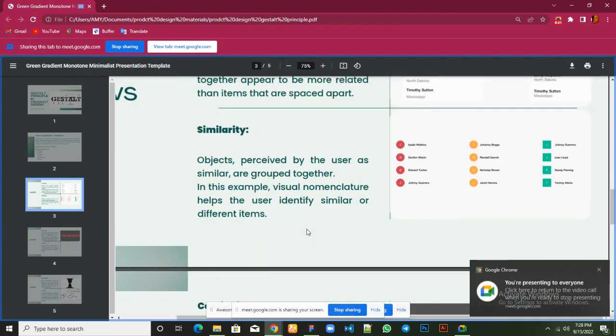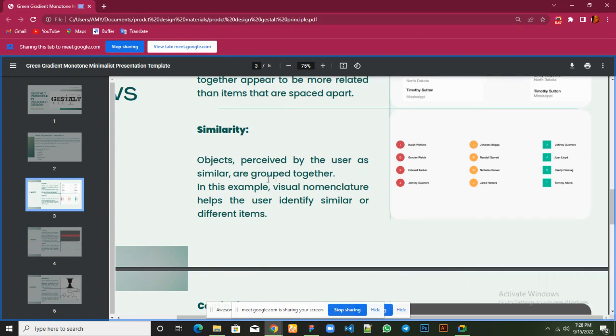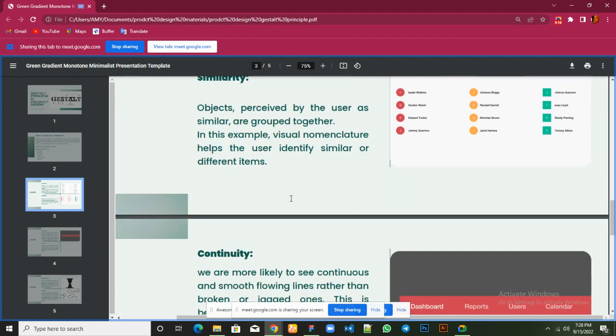Then the law of similarity states that objects perceived by the users as similar are grouped together. If you look here, you see all the colors grouped together, the same color. The color red is all grouped together. You see the color orange is grouped together. You cannot see in this line of color orange a color green coming in. So the way you perceive it, you say, okay, all these things here are similar. That is why they are together. That is what similarity is talking about.